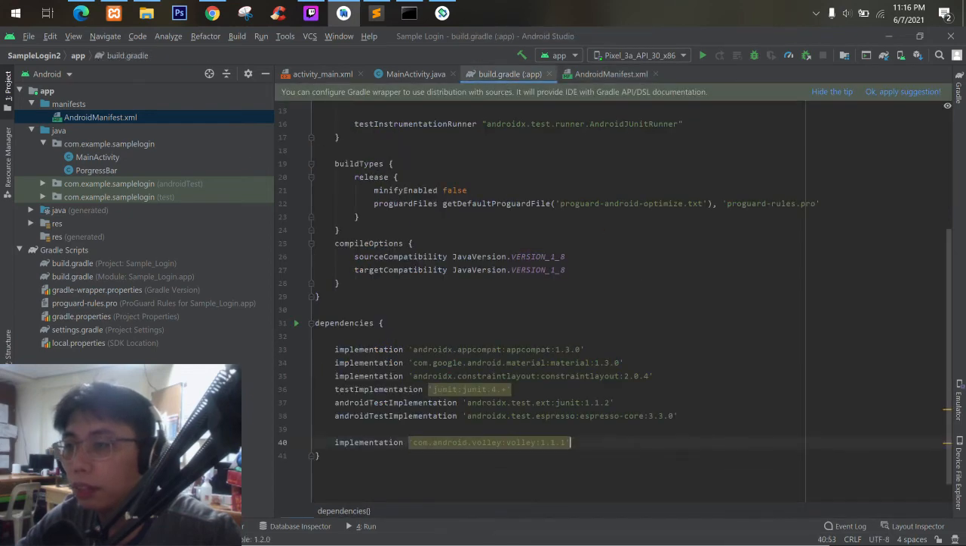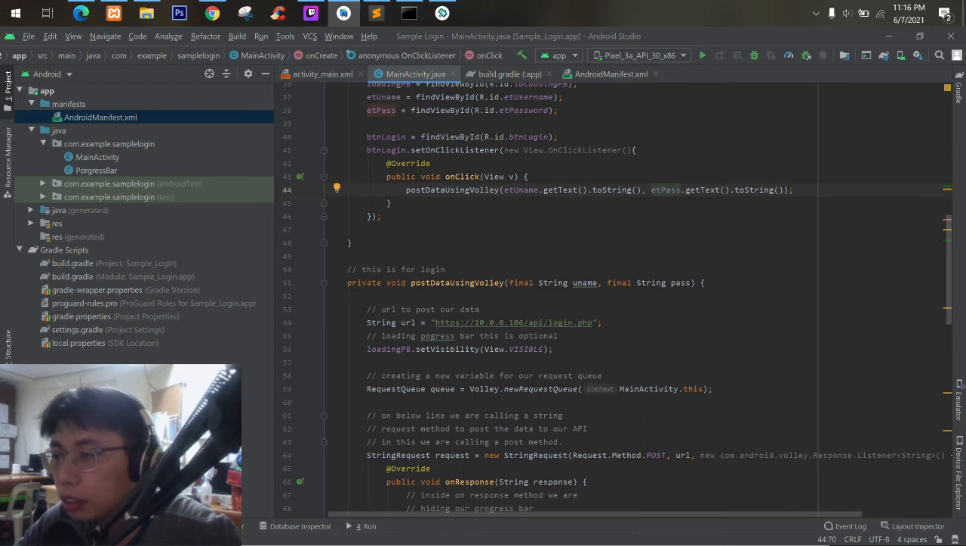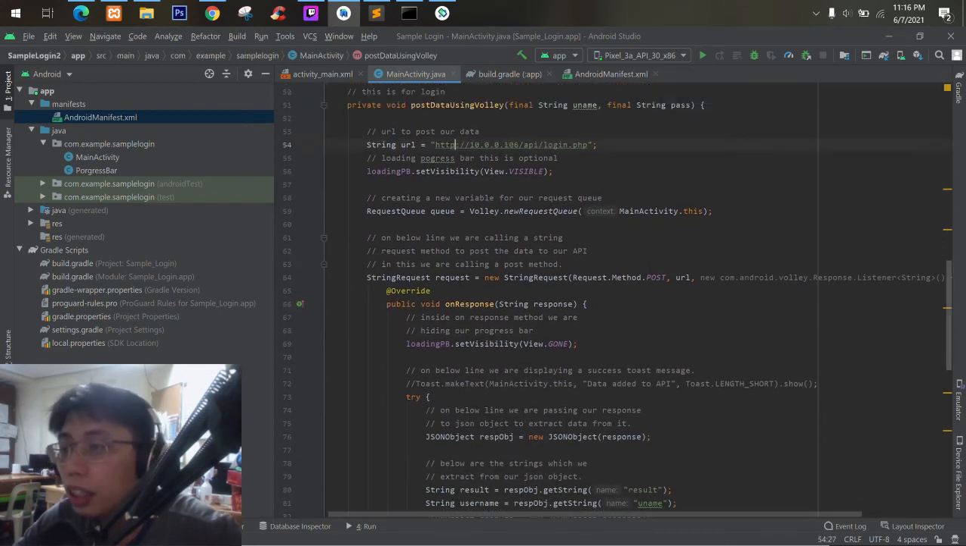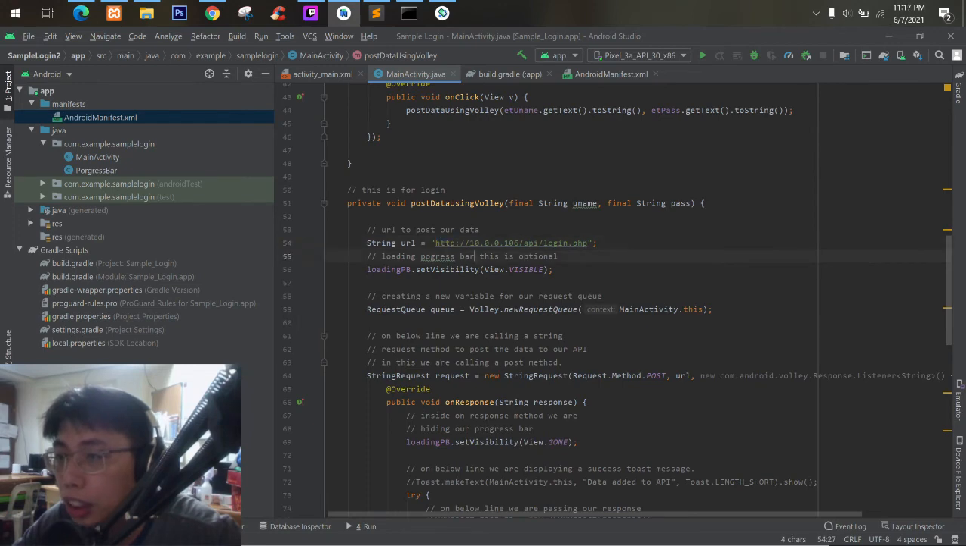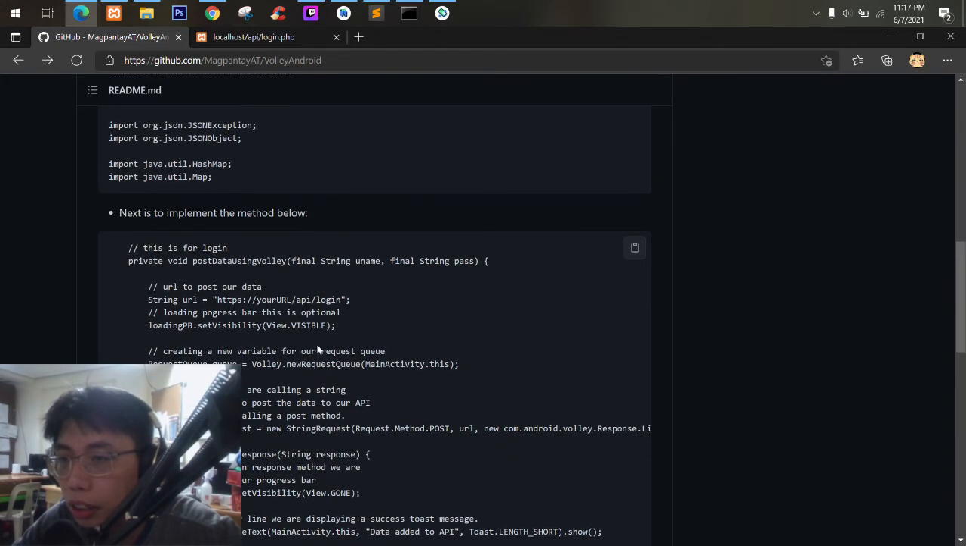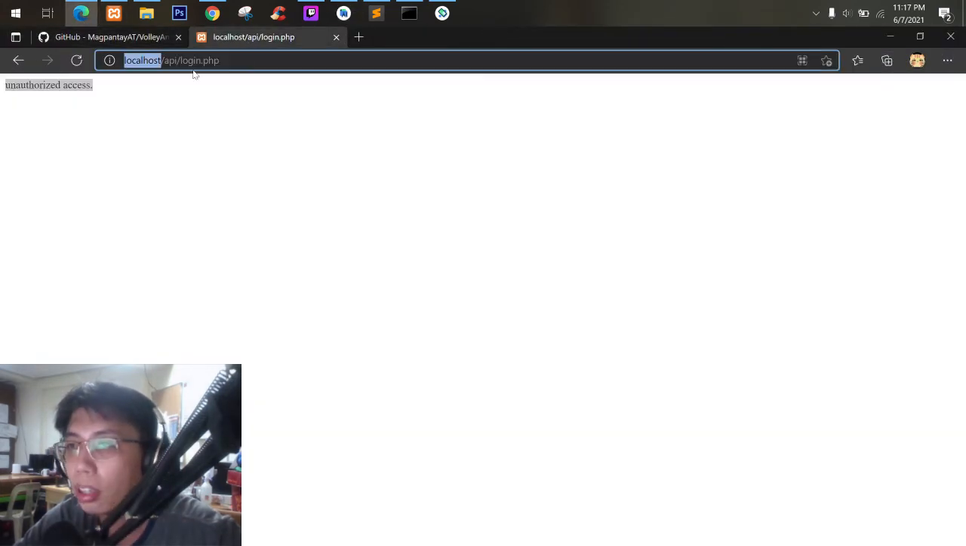We already have this one. Let's double check, 106, login. This should be HTTP. It should be in HTTP. Let's check this one in my Git. Your URL, so I will change this one. It should be in HTTP since this server is running HTTP only.